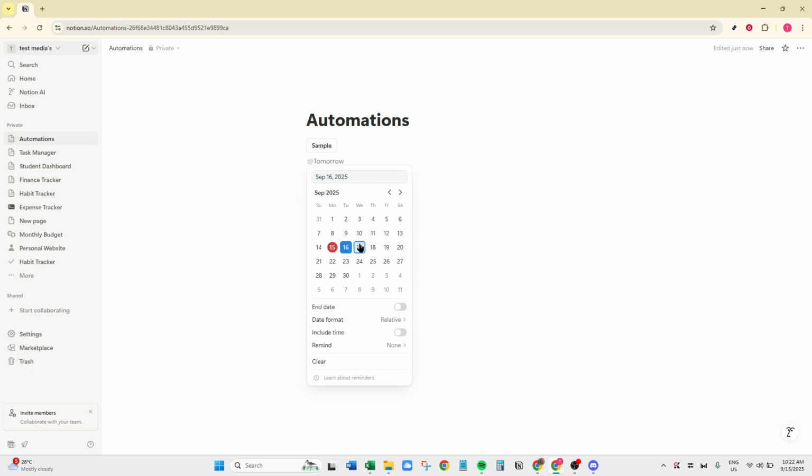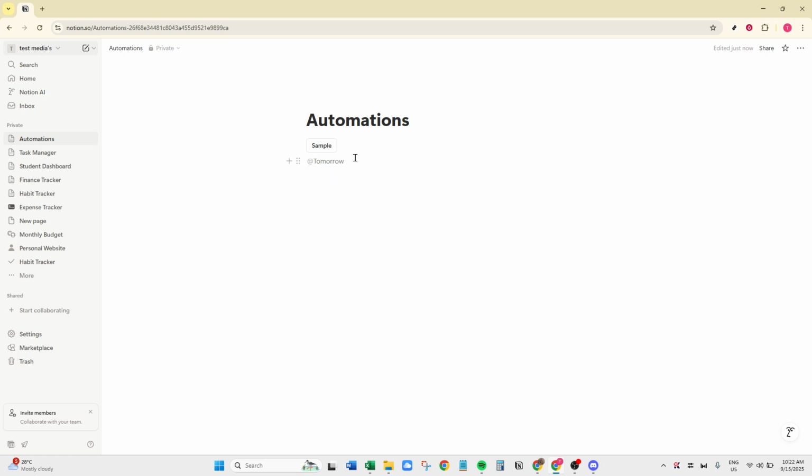And there you have it, a complete guide to setting up automations in Notion. By following these steps, you can create workflows that enhance productivity and organization. We hope this tutorial has been helpful and you're ready to bring even more efficiency to your everyday tasks.